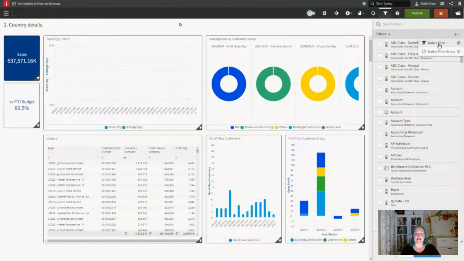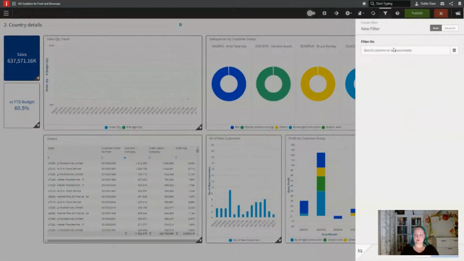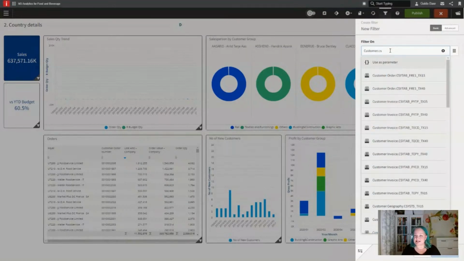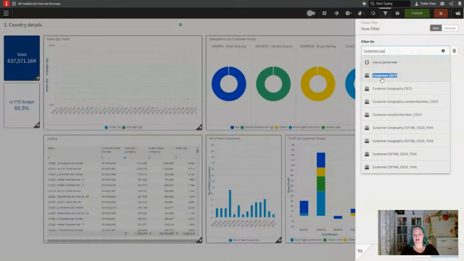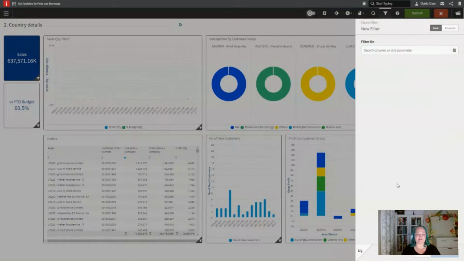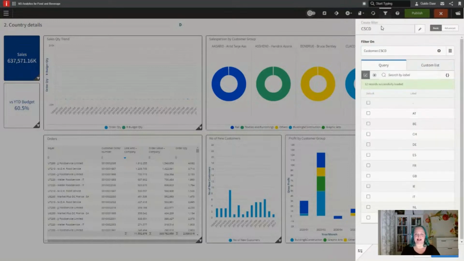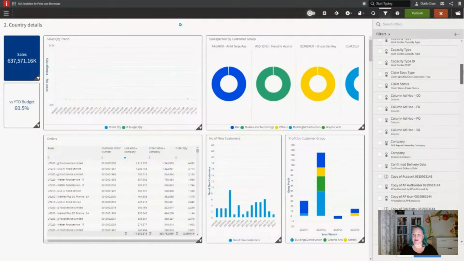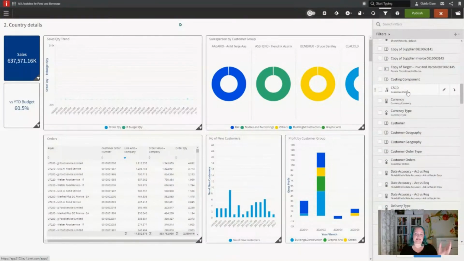So I'm going to create a new native filter. And we're going to go in and find the customer country. CSCD. I know what it is, so it's easy to search. So that's that. I think we'll leave it as CSCD. So I'm going to just save it. And we will then find it here, CSCD.